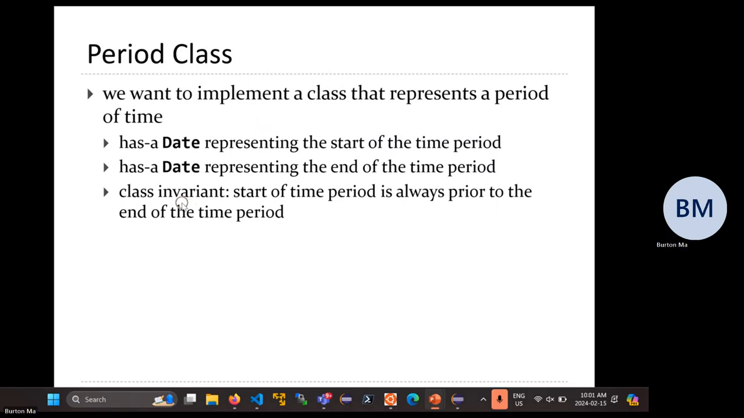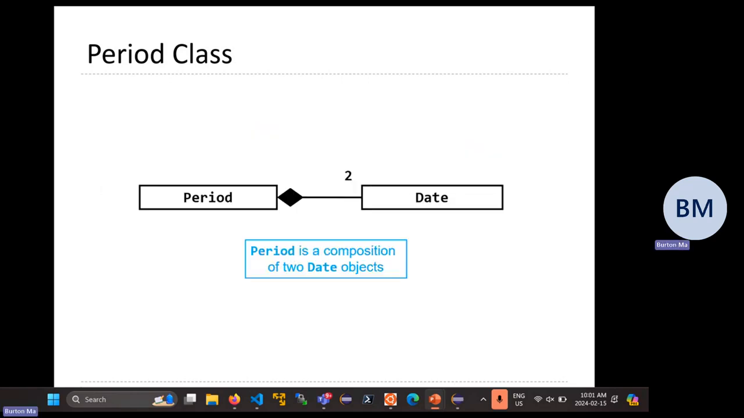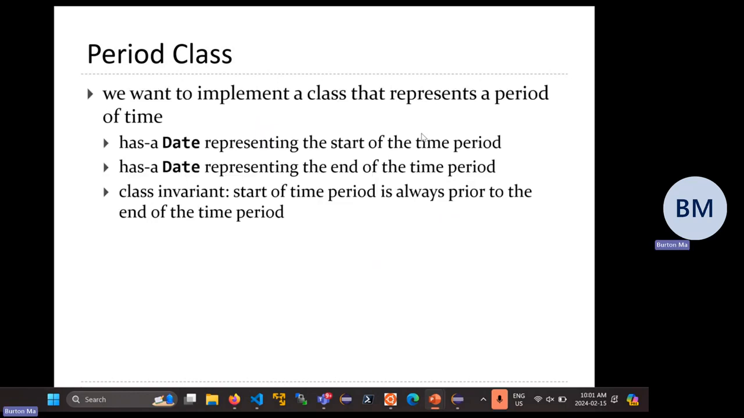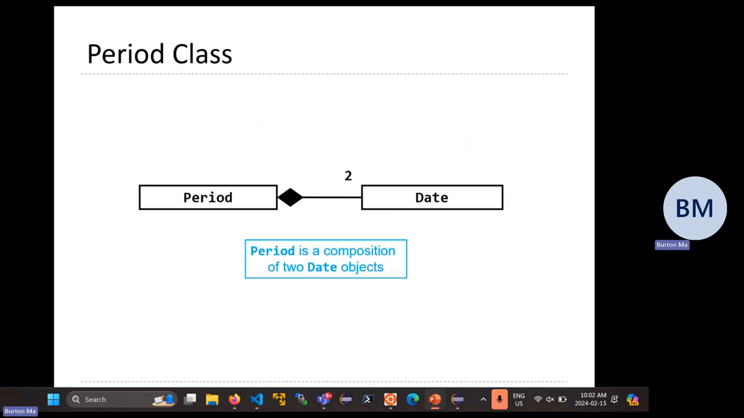So we have this class invariant. I'm going to use a Date object to represent the start time and a Date object to represent the end time. In order to ensure that the invariant is maintained, we have to use a composition. If I hand out a reference to the start time, someone can change it so that it's now after the end time. If I hand out a reference to the end time, someone can change that Date object so that it becomes before the start time. So here we have to use a composition, or do something to make sure that you never give access to the start and end time.